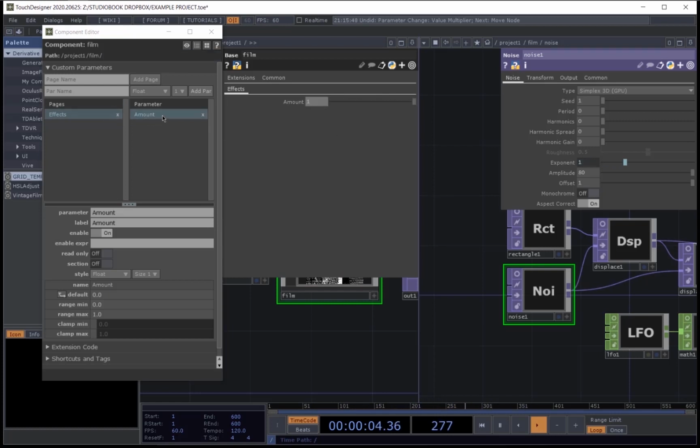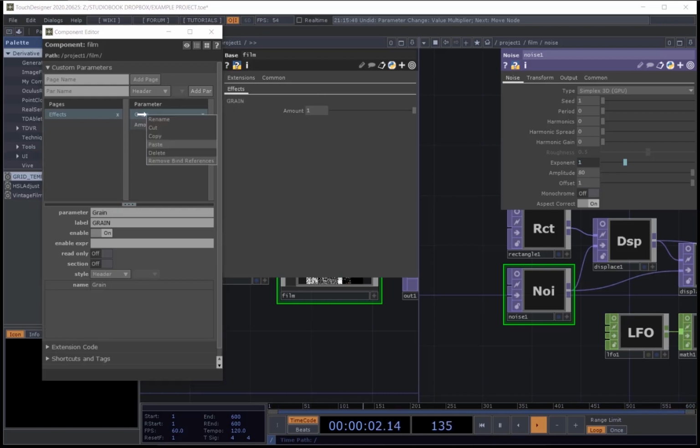Okay, so in the parameters page, we're going to want to add a header, and we're going to call this grain. You don't have to do this, but this is just for organization. We're going to drag that above here. Oh, let's actually rename that, so we're not yelling at everything. All right, grain, amount, cool. This is the noise.